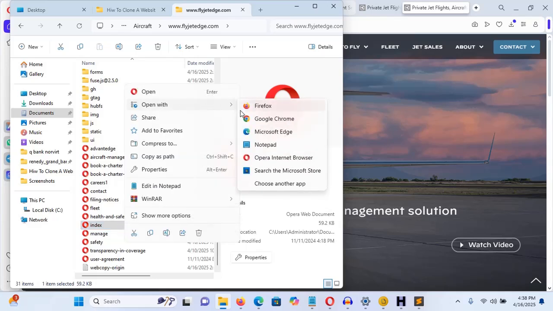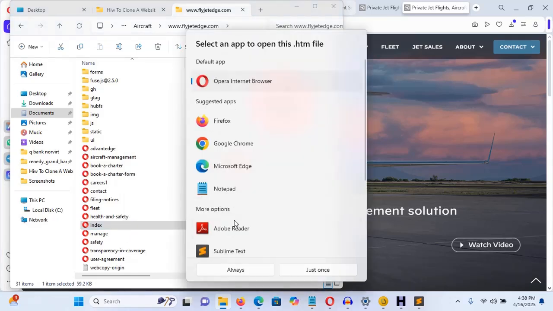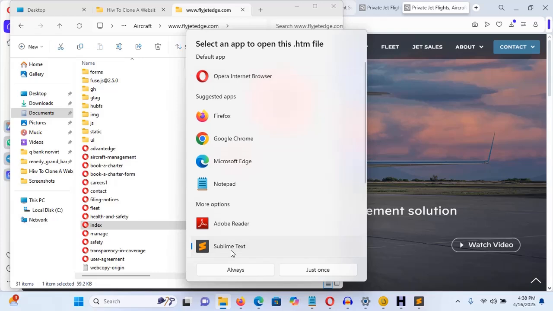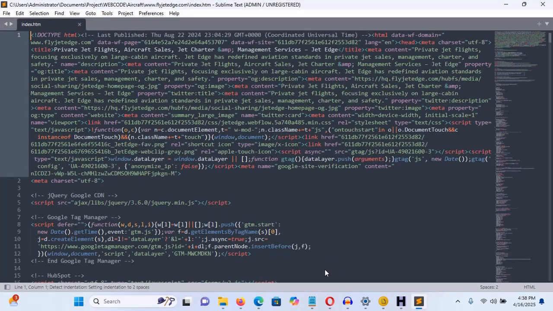I normally use Sublime Text. Though it was not on this laptop before, I just downloaded it. So if you also need it, you can just go on to Google and search for Sublime Text. It is a code editor. So this is it right here.